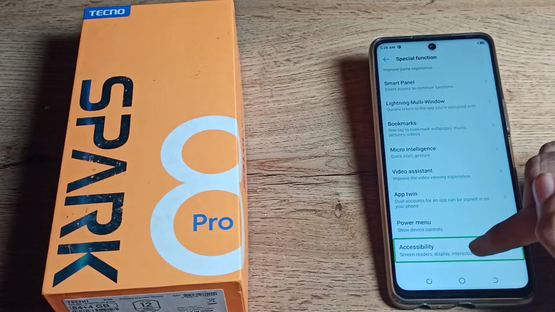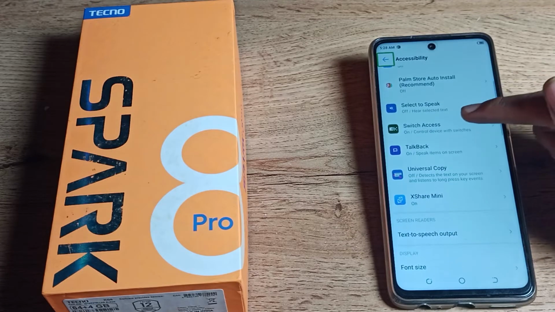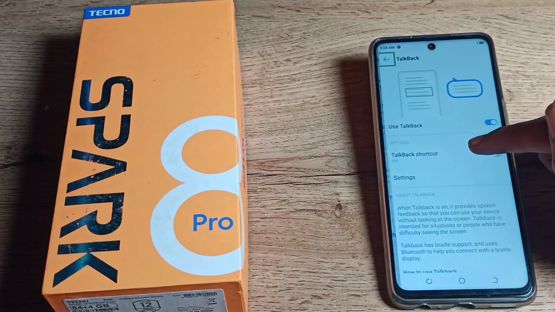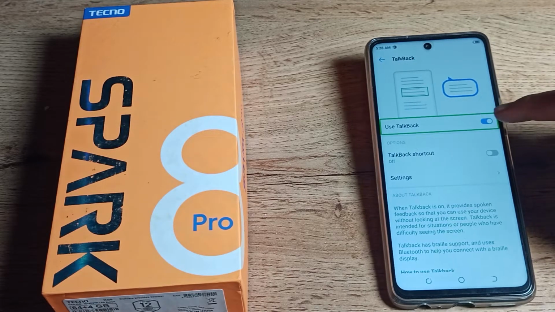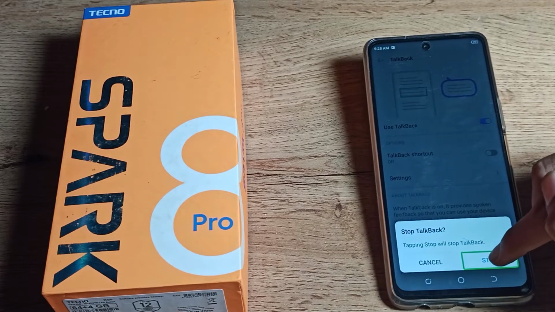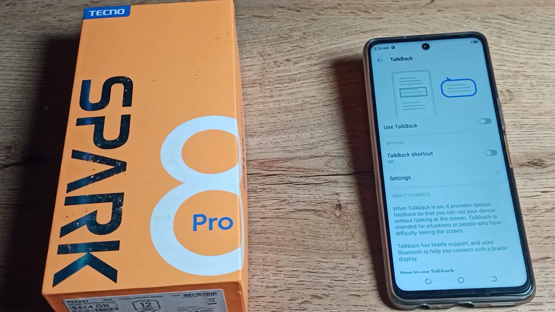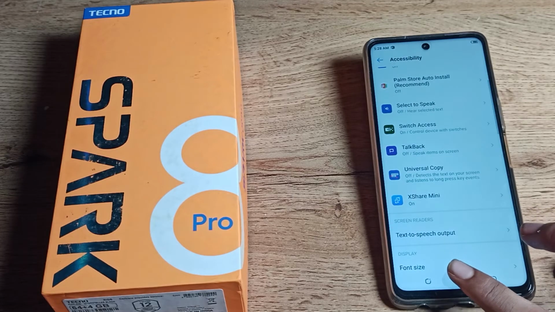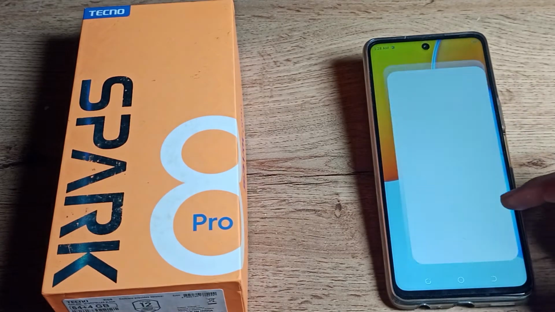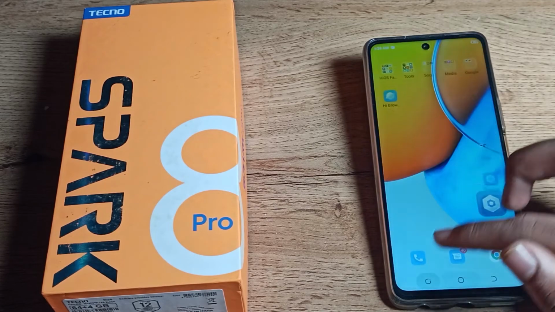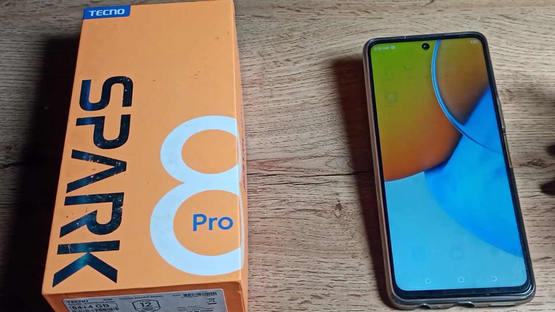Accessibility settings, tap here, double tap, scroll, TalkBack guys, double tap. So tap here, double tap, stop TalkBack. So your TalkBack will be off in your Tecno mobile. So guys you can use your phone without any problem, you can see. So I hope friends you understood how to turn off TalkBack in a Tecno phone.